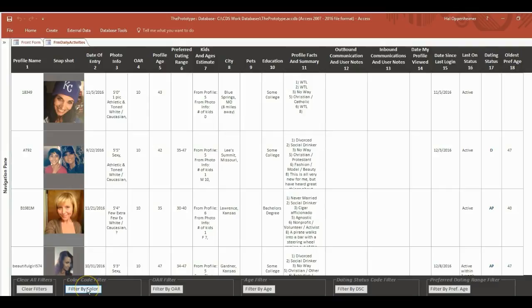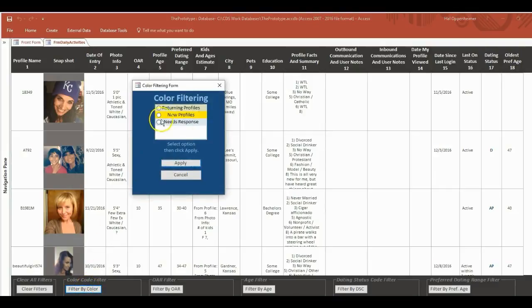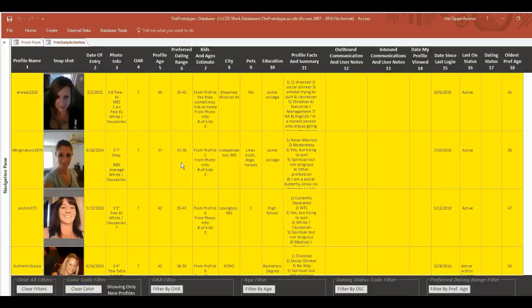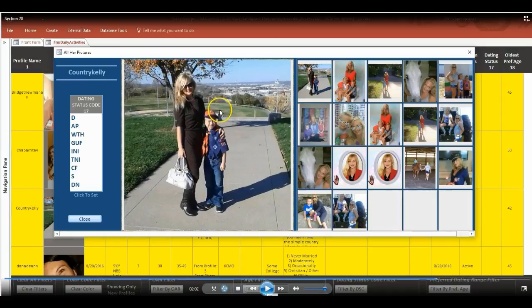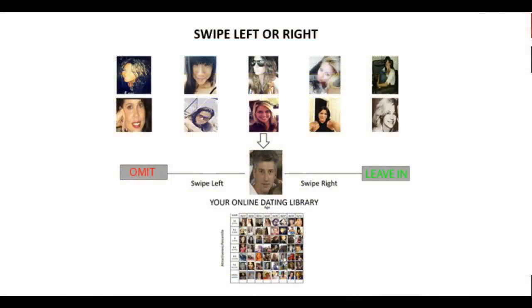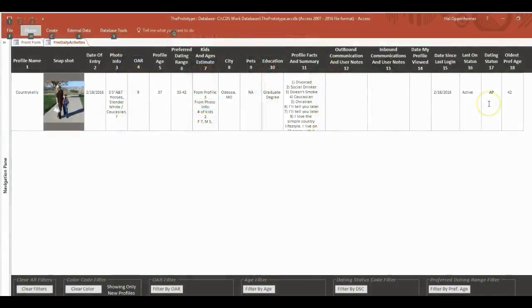Then go to the Filter by Color button right here and select New Candidates, which will be shaded yellow. Once you have reviewed a particular candidate, you will enter either AP for actively pursuing in the column 17 or I for I'm not interested. If you're on your smartphone, you simply swipe left to omit and right to admit the candidate to your library. This will remove the yellow and send her to the proper dating status code list as you see here.